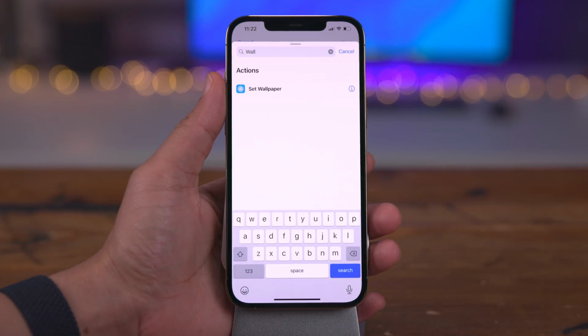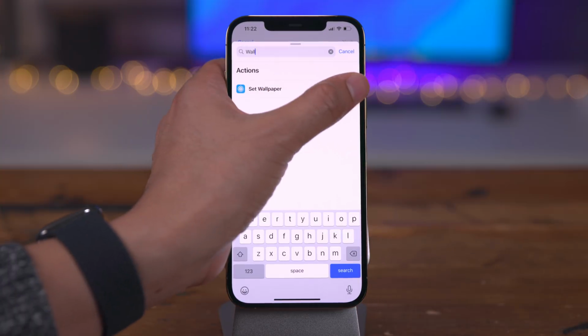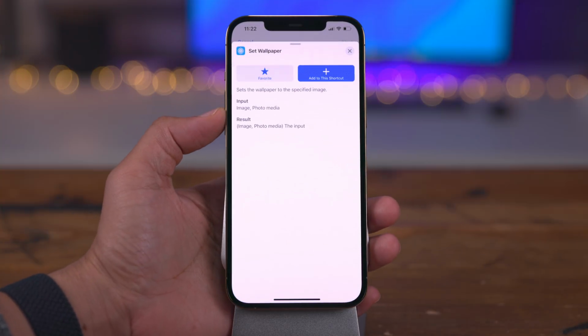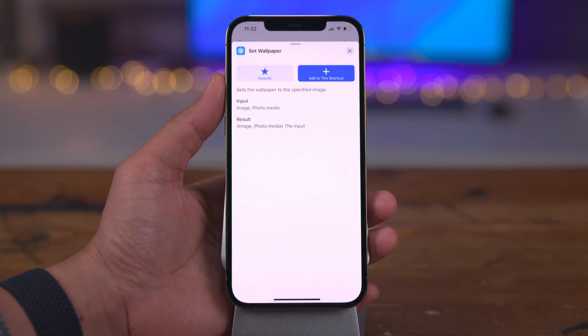In Shortcuts, fans will be happy to know that the set wallpaper action is now back, which allows you to do some really cool things to automatically change your wallpaper. So you can imitate some of the dynamic wallpaper functions that you find on the Mac, and that's really cool.